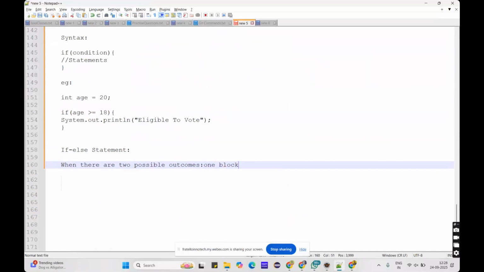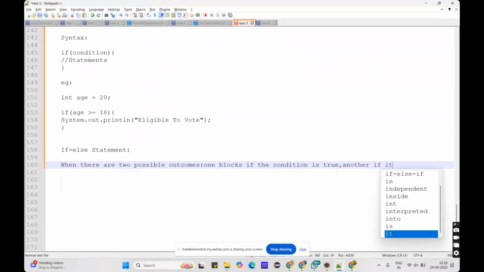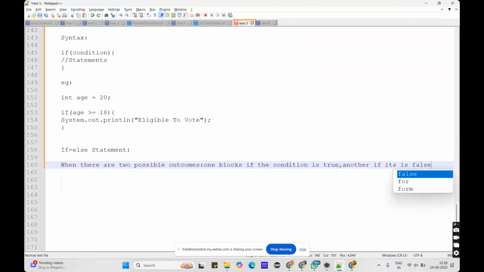Okay, one block runs if the condition is true, and another will run if it is false, which basically means when the output is dependent on a single condition. If a certain condition is met, I need to print something out. If a certain condition is not met, which means false, I need to print something else. Like in the example of voting itself.